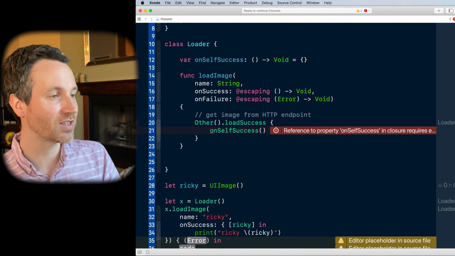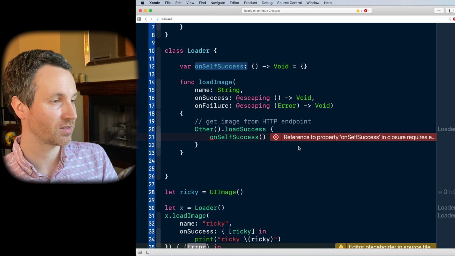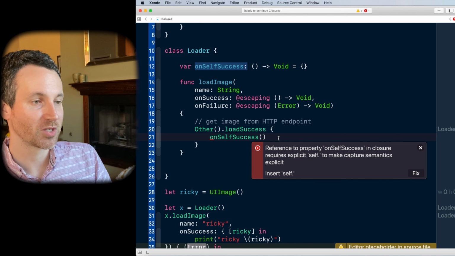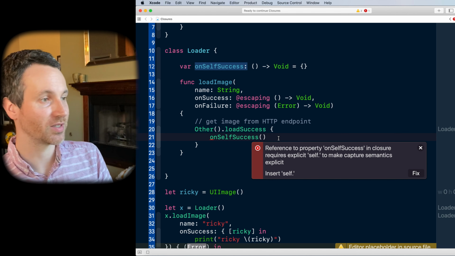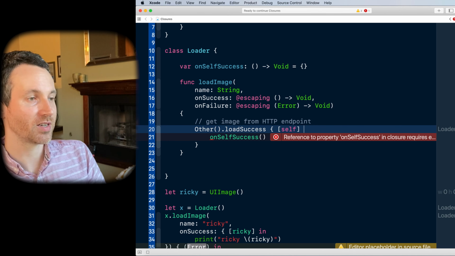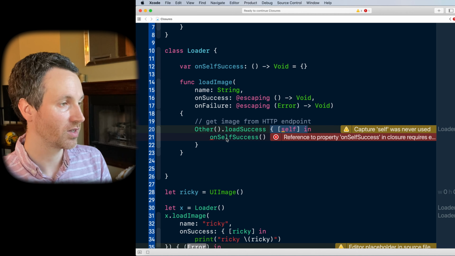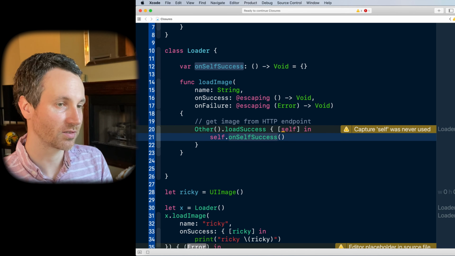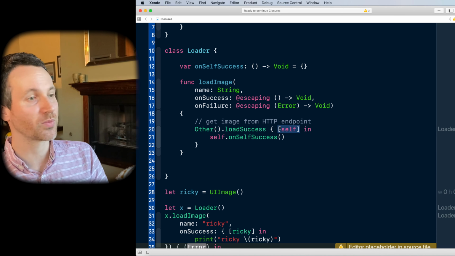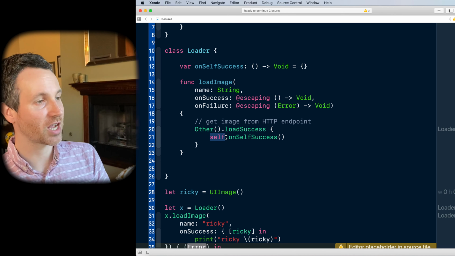All right, so you're going to get something like this. Now look, it says reference to property onSelfSuccess in closure requires explicit use of self to make capture semantics explicit, meaning we didn't have self here. We didn't tell this closure that we're taking in self. So now we have self here, right? That's saying self was never used. Yeah, so this is a weird way to write this. You probably wouldn't do this. This is implied. Self is captured.